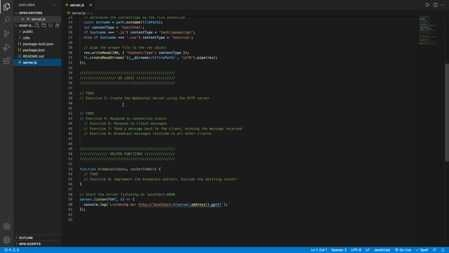Below, you'll find a section where you will write all of the WebSocket logic, as well as a section for helper functions, where you will write a function for broadcasting.